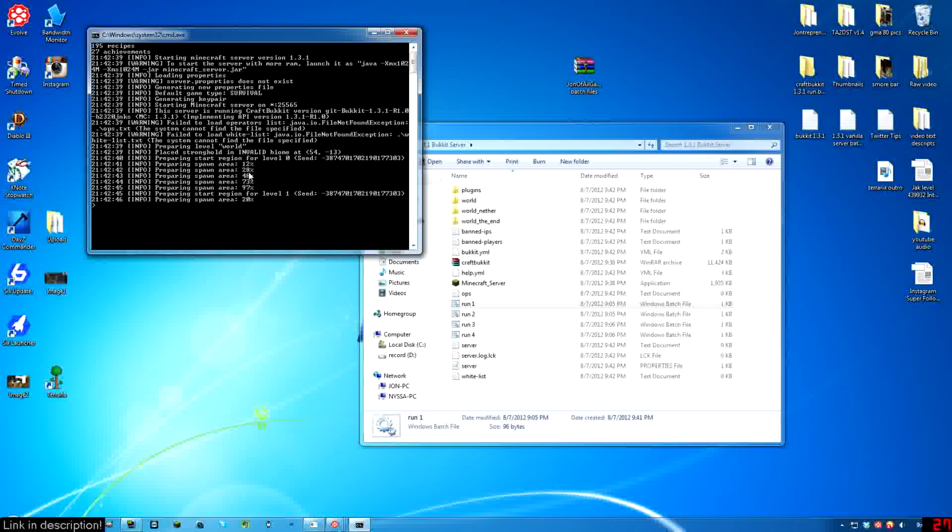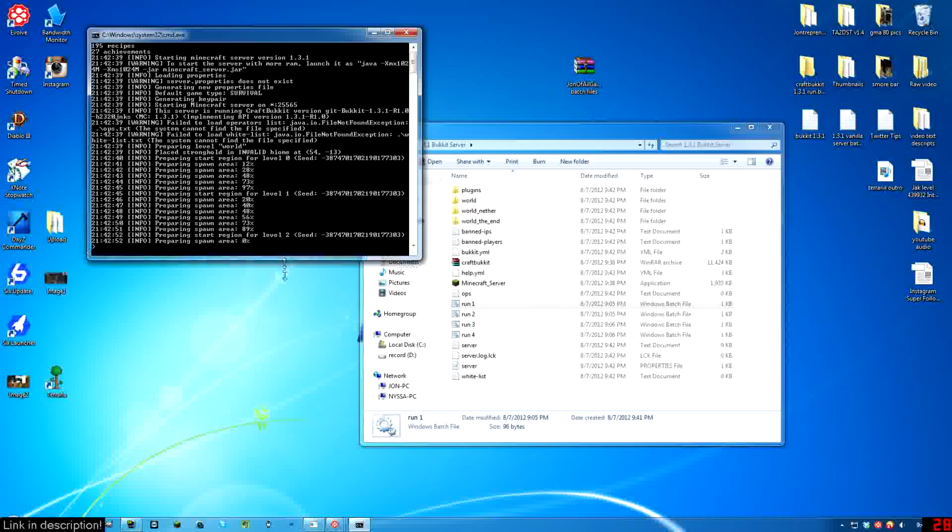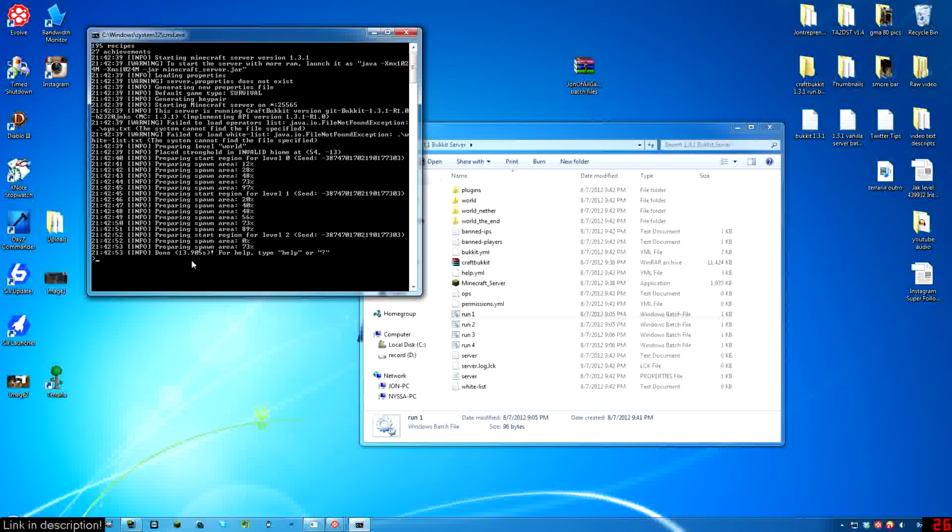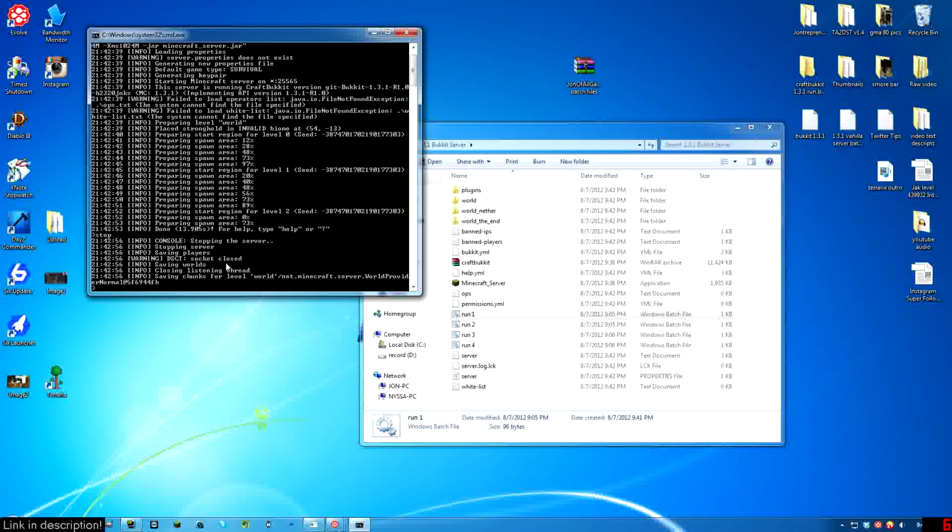It will prepare the spawn area for the world. You're going to see some errors in here. That's because it's creating all of these files here. So let it run. Prepare a few spawn areas. When it says done, you type stop.